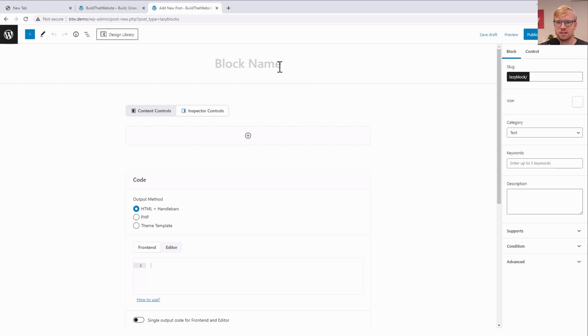So let me do a really simple example first. We'll call this a dual color heading. We're going to make it very basic to start, and I'm going to show you how you can increase the complexity if you want. So there's two sections here. There's the content controls, and these will be controls that are over the top or directly in the block in the Gutenberg editor, and inspector controls are controls you're going to find over here in the sidebar. And for this example, we're going to put all our controls in the content.